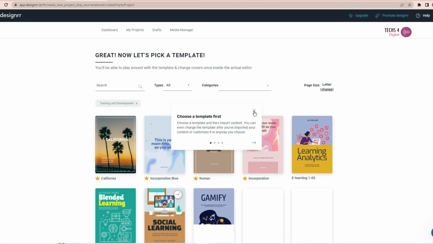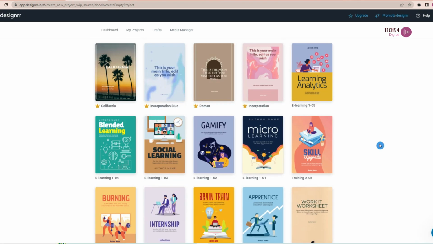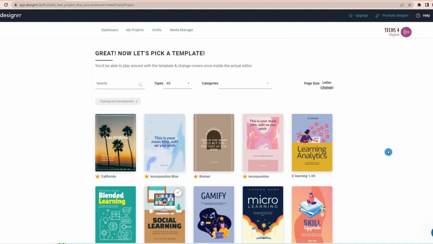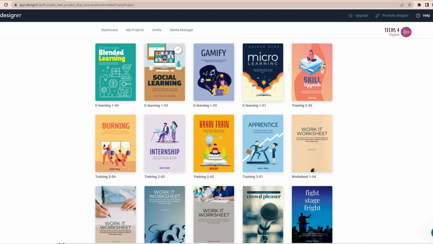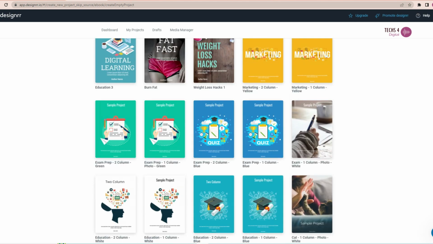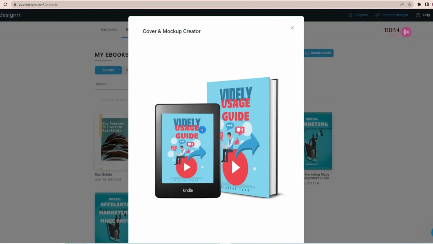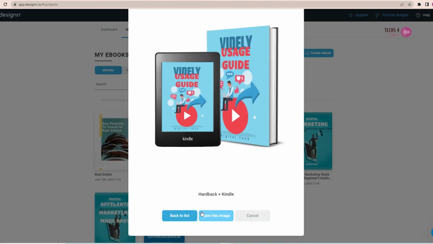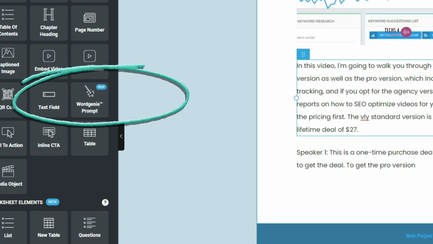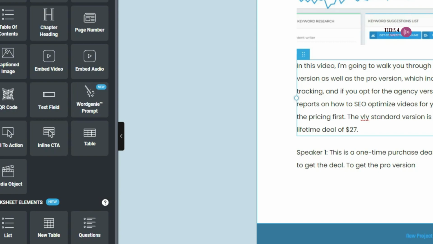The Designrr Pro plan offers 300 plus project templates, whereas in the standard plan it is just 100 templates. The Pro version also offers 200 plus cover designs, instant 3D cover creator, and the Pro version also gives access to the Wordgenie prompt. This feature was earlier available in premium versions only.